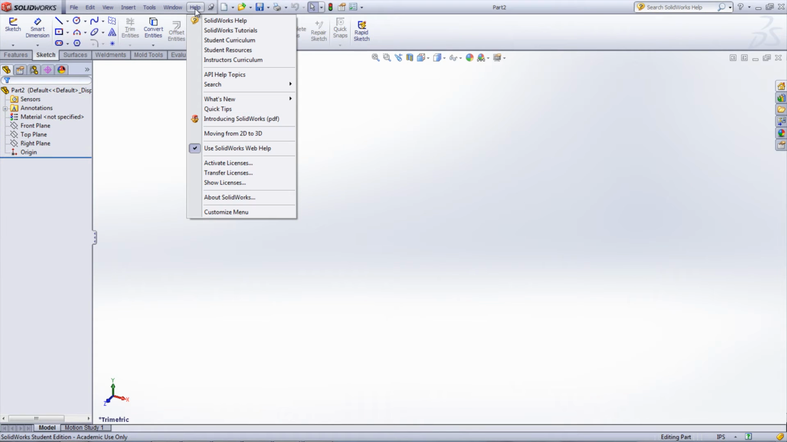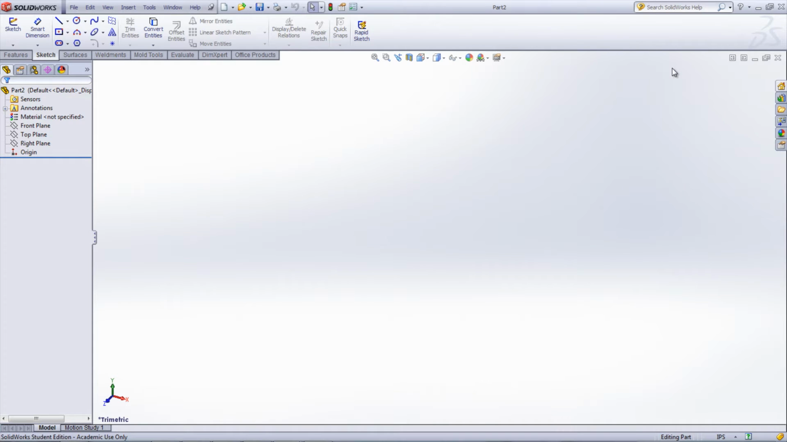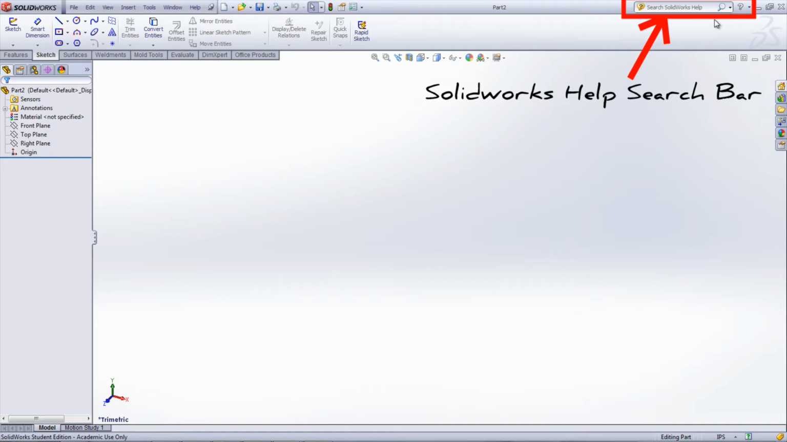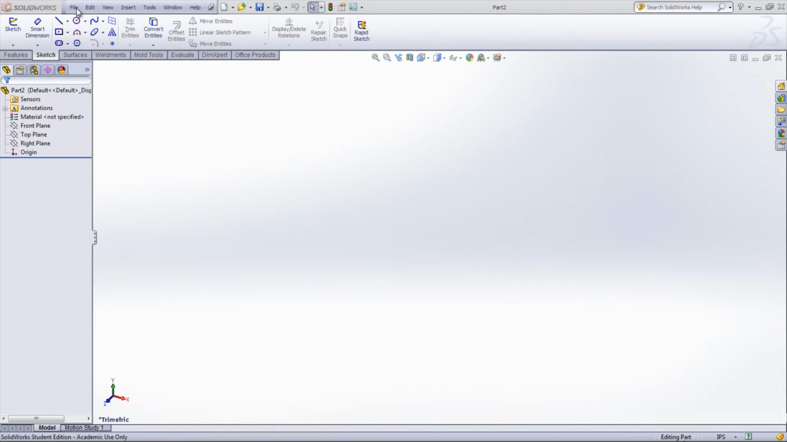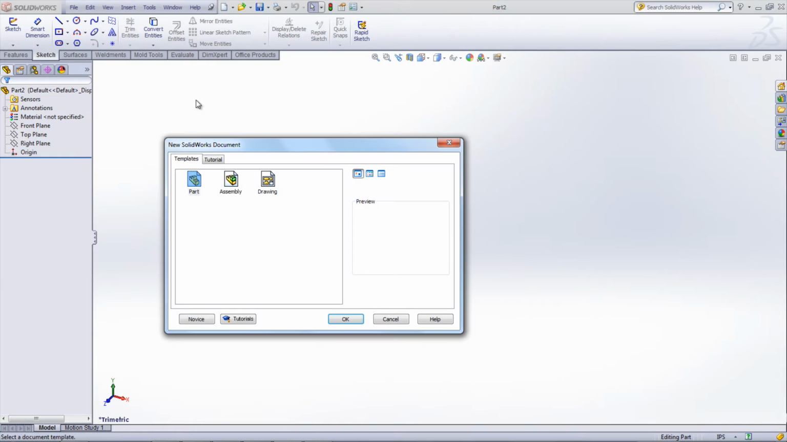The help files located under Help are a great resource when figuring out how certain features or actions work. You can also access these from the search bar located in the upper right of the window. There are a variety of resources that can be found by clicking the house icon on the right of the screen. To create a new part, go under File and New. You can select New Part, Assembly, or Drawing Document.